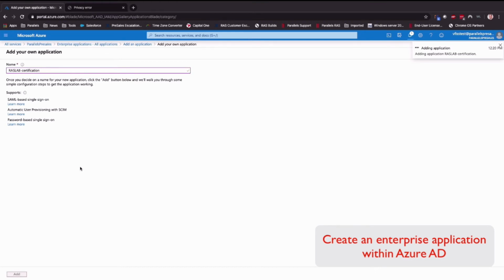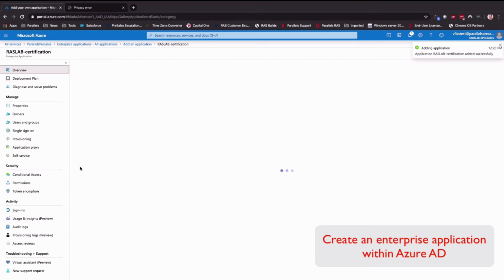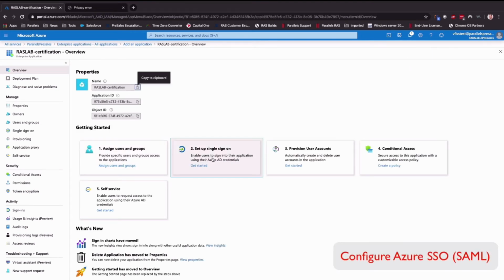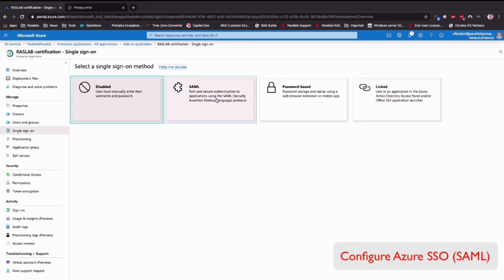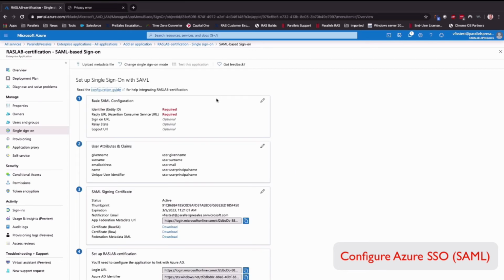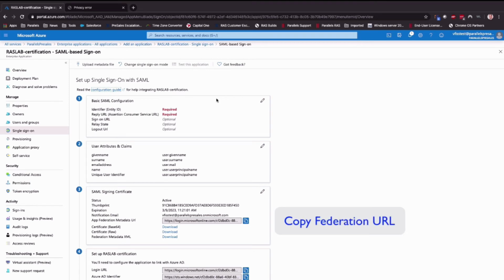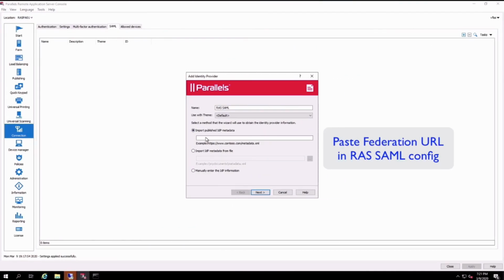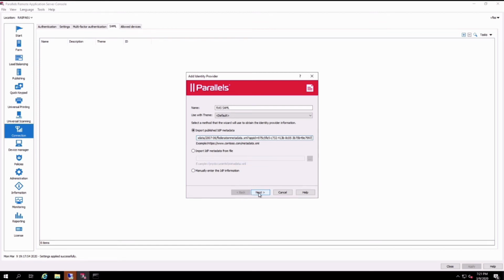That'll pop up in just a second. There we go. And then I'm going to assign the users and groups. That's done. And I'm going to set up single sign-on. So let's do the single sign-on, and we're choosing SAML here, of course. And then let's just work our way through. So right here you'll see the Federation URL. Let's go ahead and copy that. Usually we can just copy and paste this in, and I'll go back to that screen that I left up inside RAS and do that.